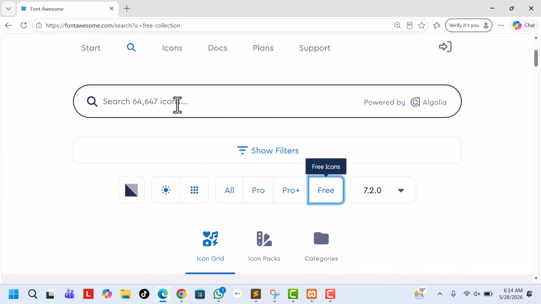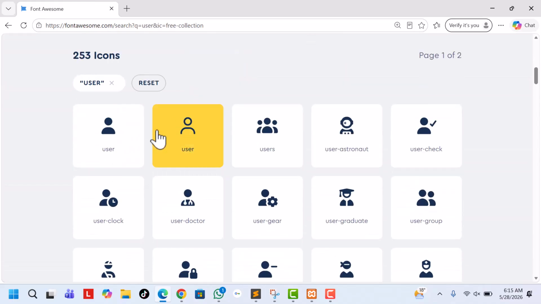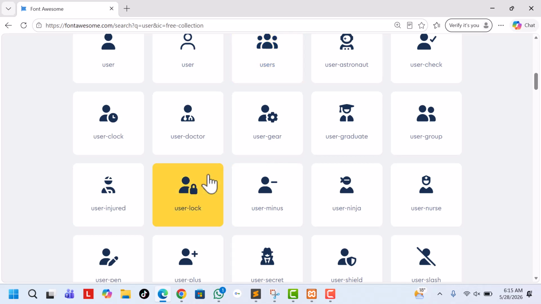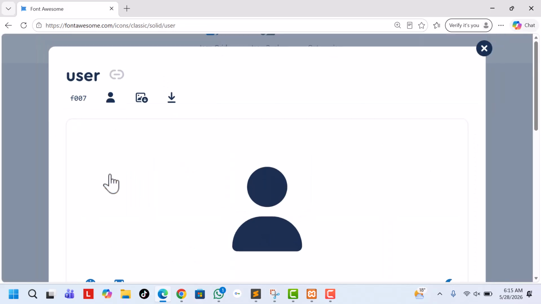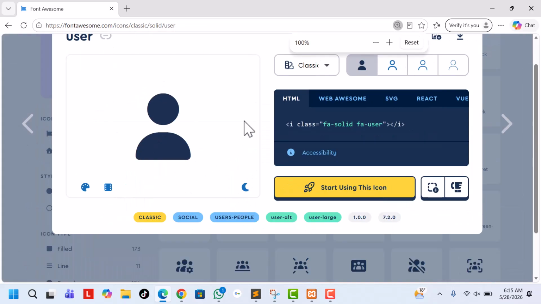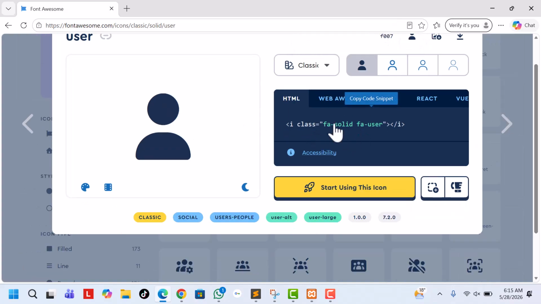Then we can search for any icon. For example, let us search user. So these are the icons. You can pick any icon you want. For example, let us pick this one. Then you click on it. So let me reduce the size. After clicking on it, you come here, you click on this code.